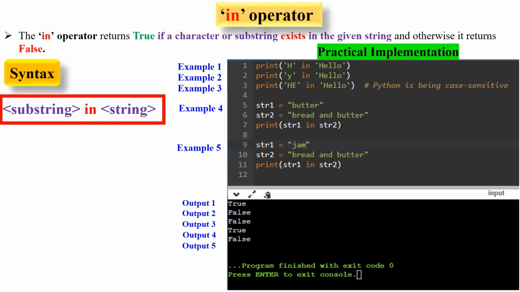Look at example 3. The Python code print('he' in 'hello') checks whether the substring he is present in the string hello and then prints the result. In this case, the substring he is not present in hello, so the expression evaluates to false. When you run the code, it will output false. Here Python is being case sensitive, checking uppercase and lowercase also.